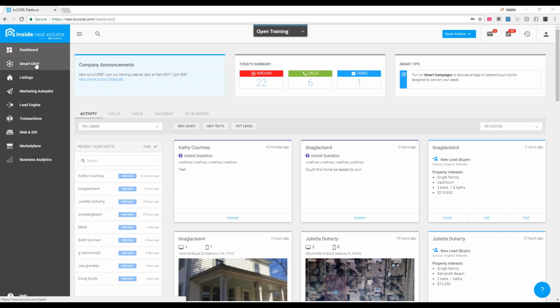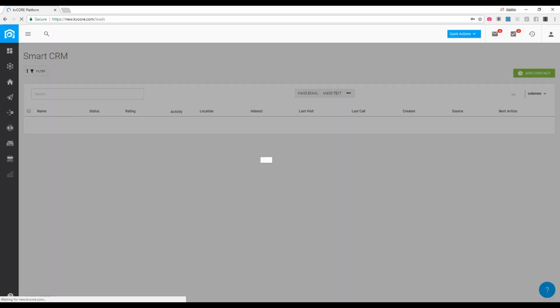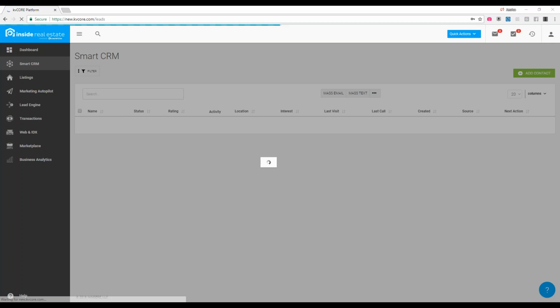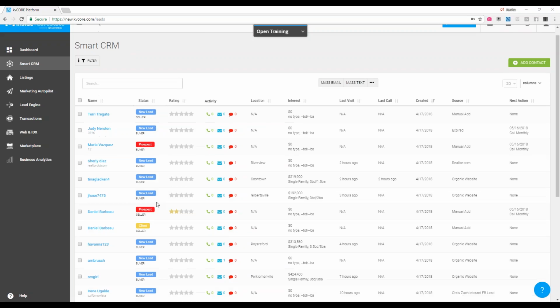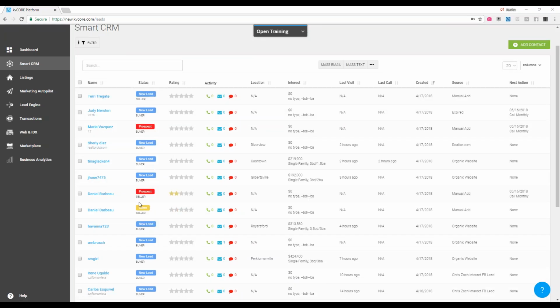So there's going to be different statuses for your contacts. So to see some of your contacts, you will go to the Smart CRM. As you can see, these are all of your contacts in the Smart CRM. You can see their status, and that's kind of where we're going to start, is talking about this status here. So you can see there's a couple: new lead, there's a prospect, a client. So the status is a really basic way to organize your leads.